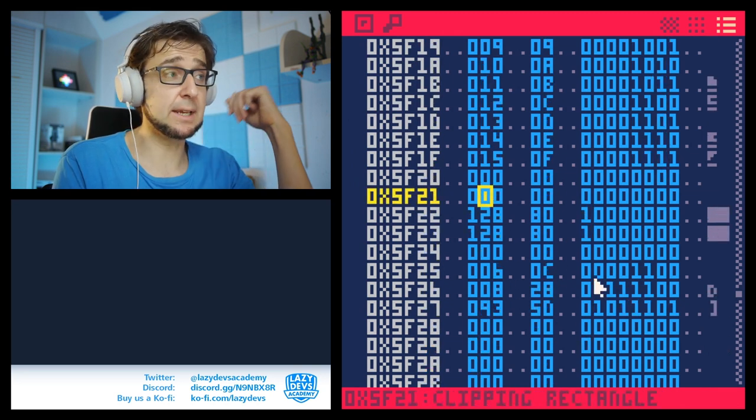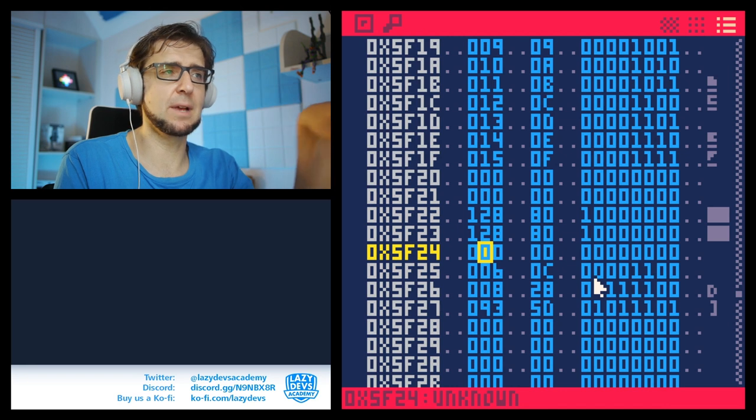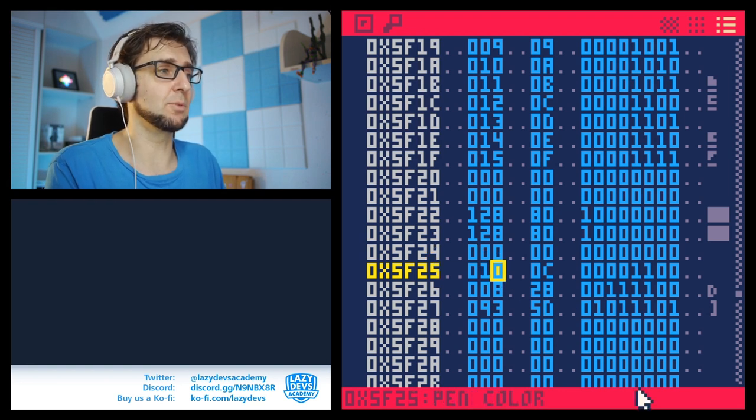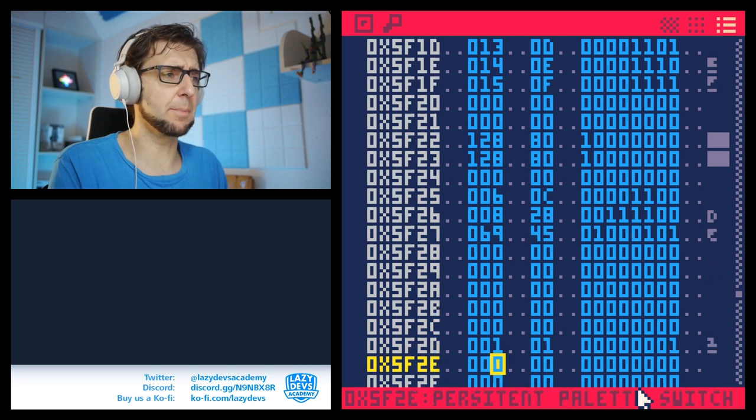The clipping rectangle is being stored here, and there are some unknown bytes. By the way, there's a bunch of unknown bytes in here, so if you want to play around and figure out what they do, let us know if you find out. The pen color, the print cursor, the camera position.